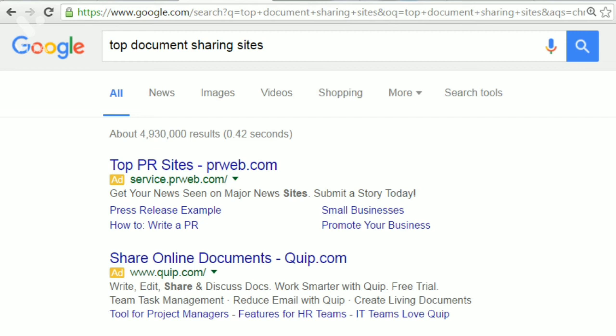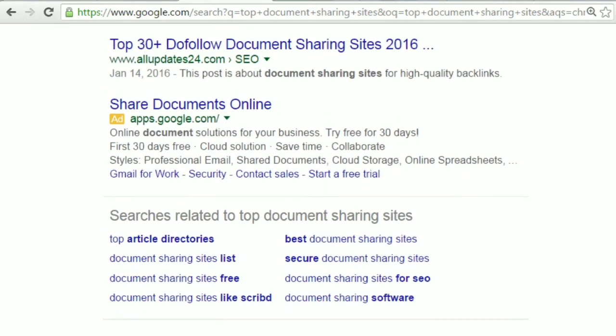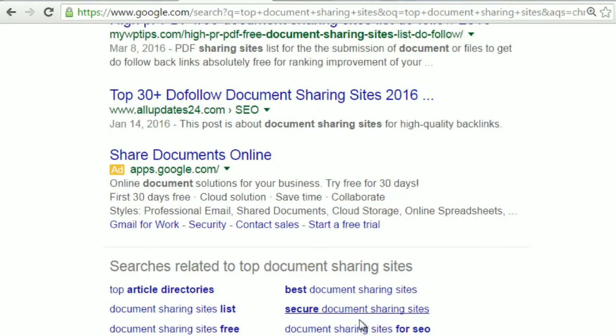So first things first, if you head on over to google.com and you type in top document sharing sites, or you can have a different variation such as top PDF sharing site or top document social communities, and you scroll all the way to the very bottom, Google will also give you different keywords to search for.